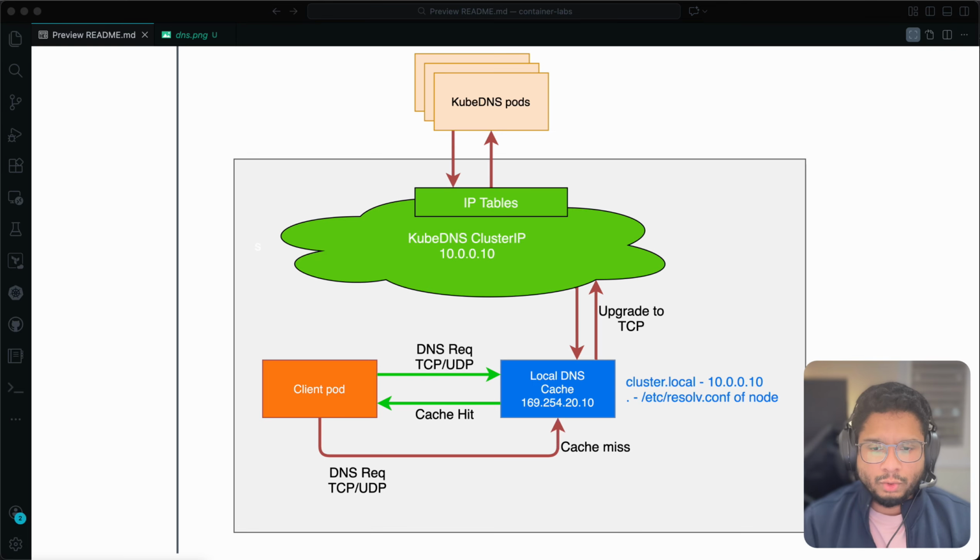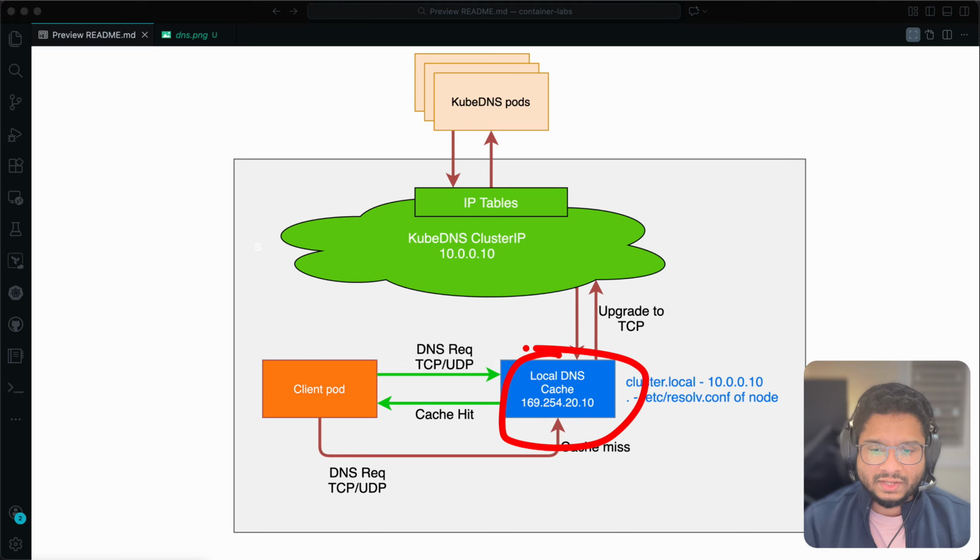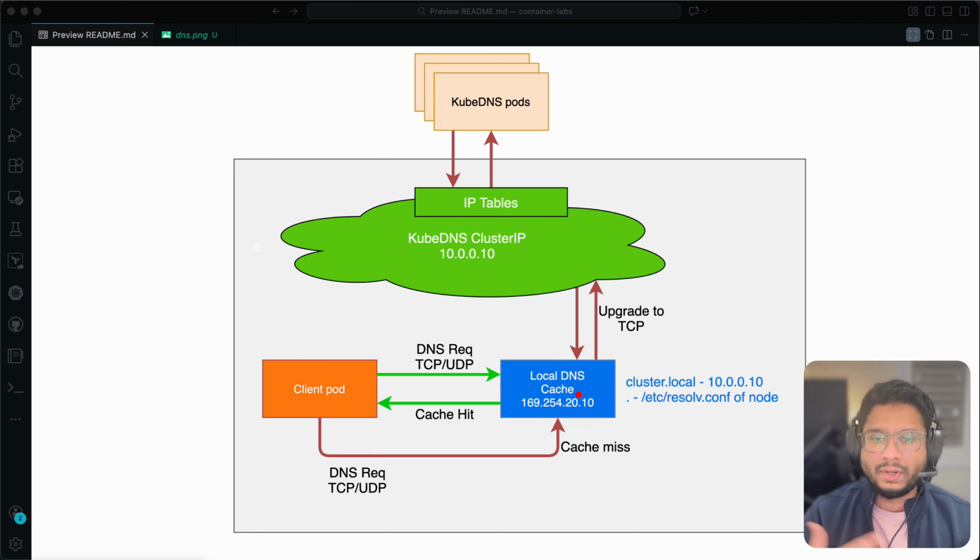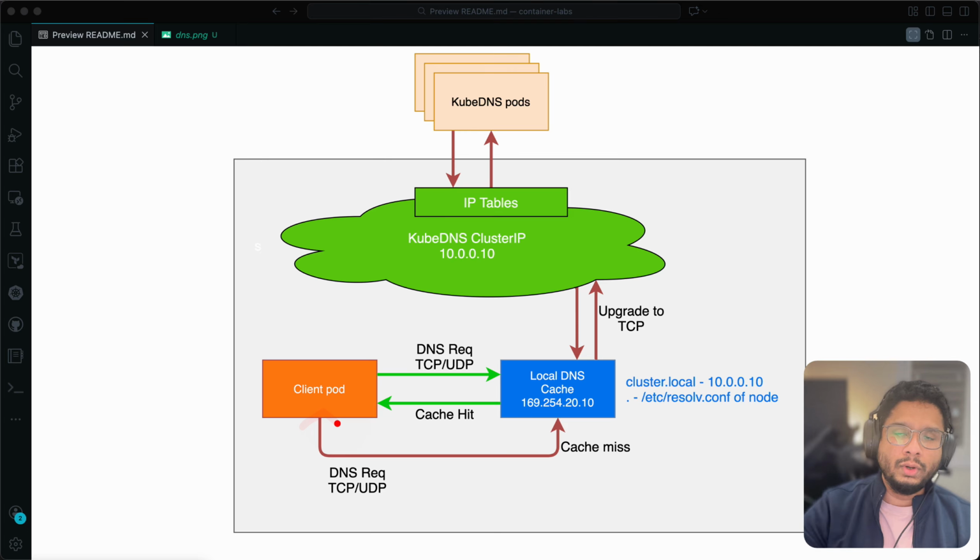All right, so in a Node-Local DNS cache setup, every node in the cluster will have what is known as a local DNS cache pod that gets deployed as a daemon set. And when a client sends a DNS request to the kube-DNS service, that traffic will be intercepted and redirected to the local DNS cache pod. Now, if this pod has that DNS request in its cache, it's going to respond back to the client without querying the CoreDNS pods in the cluster.